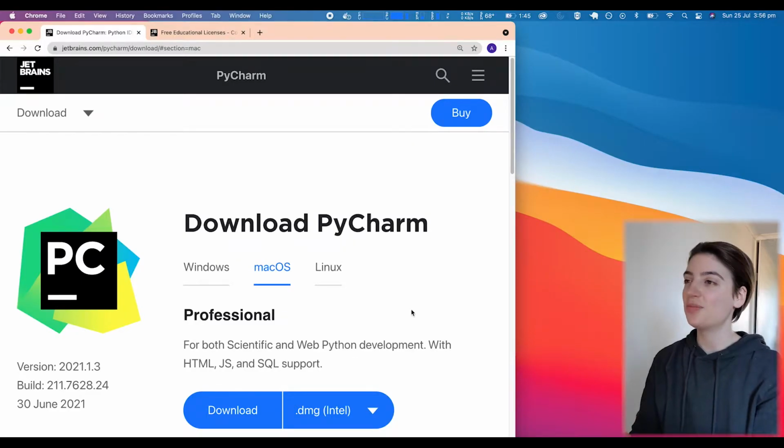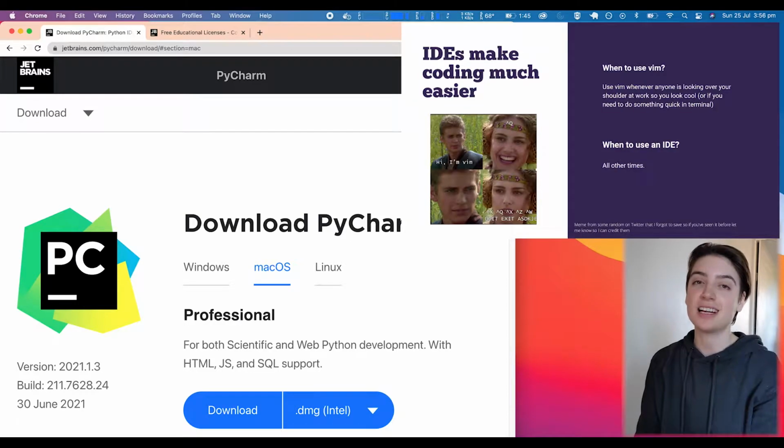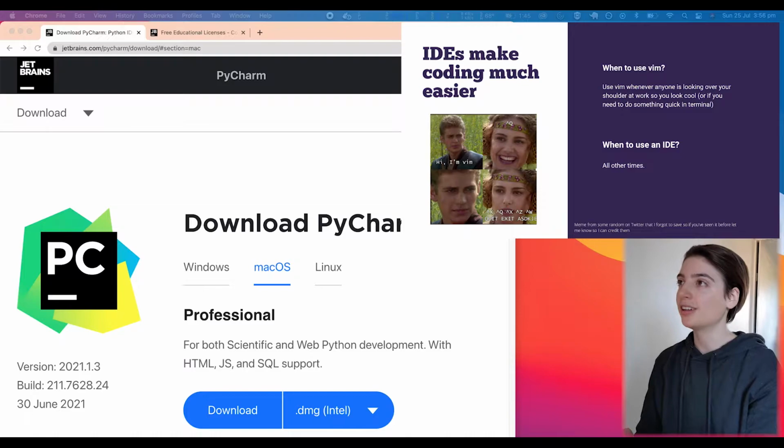Hello again. Right now I'll be running you guys through how to set up an IDE using PyCharm. IDE just stands for Integrated Development Environment, and it allows you to essentially run, debug, test your code all using a nice user interface, which kind of makes things easier sometimes. So IDEs make coding a lot easier.